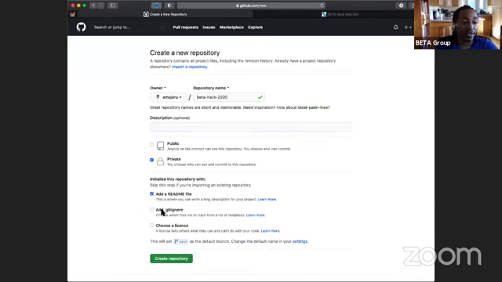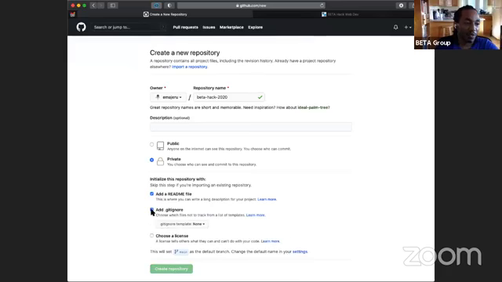A .gitignore file tells my project and tells Git and GitHub which files to ignore when I'm working with it. So I'm going to add that as well. No template. And then my project is private, so I don't need to use a license.